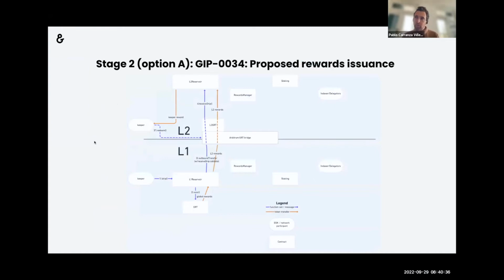So moving on to stage 2. Once we have this Code Arena contest finished and we can get the council to approve the transactions, we'll be able to actually deploy this bridge and the L2 network without indexer rewards. And for stage 2, we want to enable these rewards. Previously, we had presented GIP-34, and this is just a brief recap of the main idea behind that.